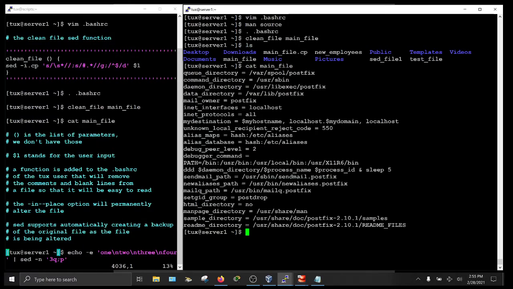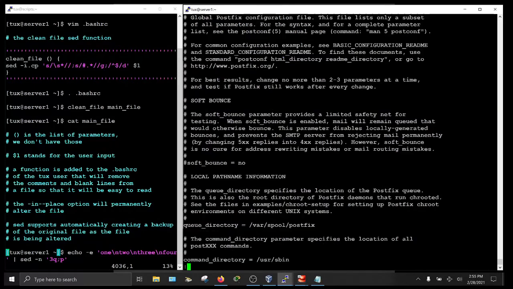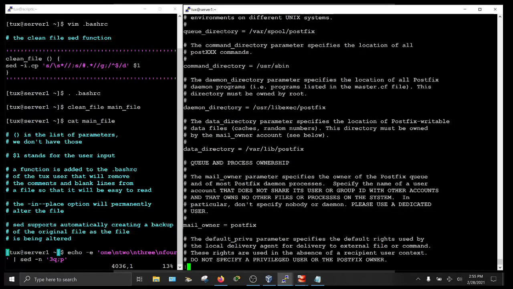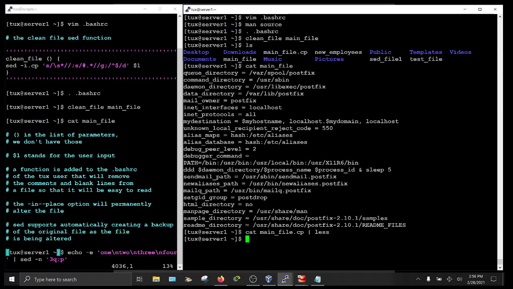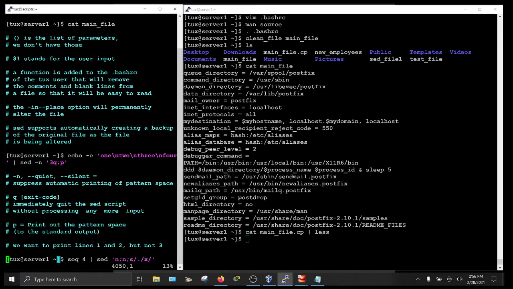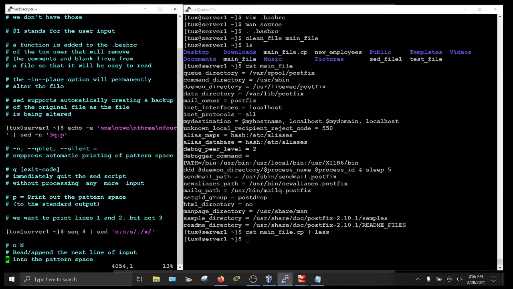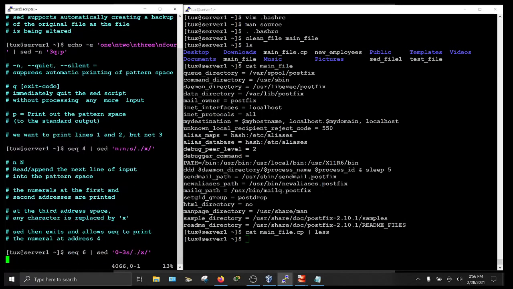The main file has been transformed while the original file has retained its documentation. So again, the in place option will permanently alter the file, so be very careful, and making a backup might be feasible.